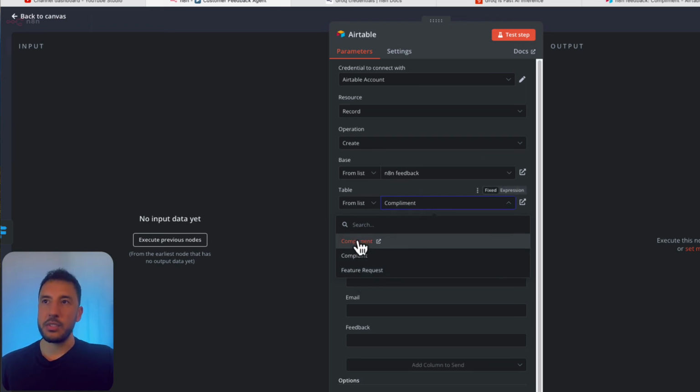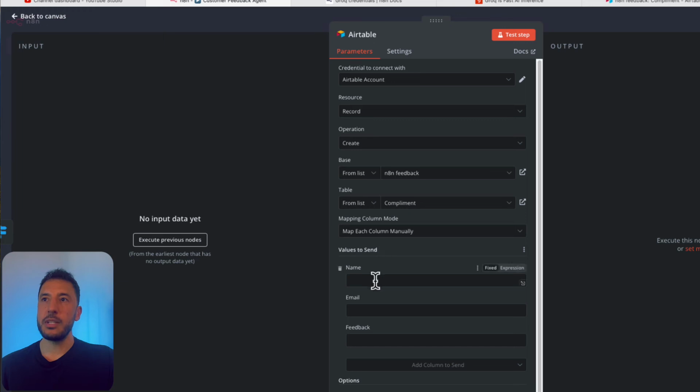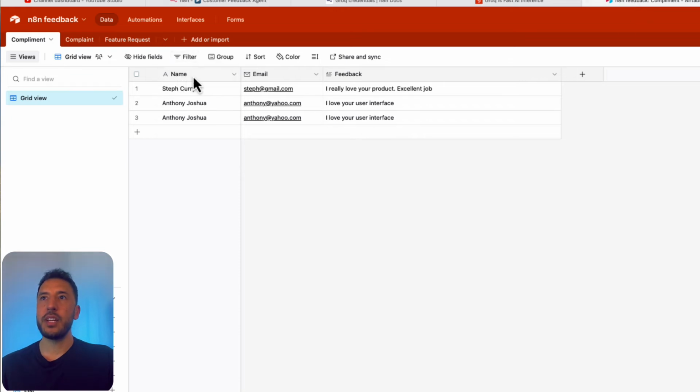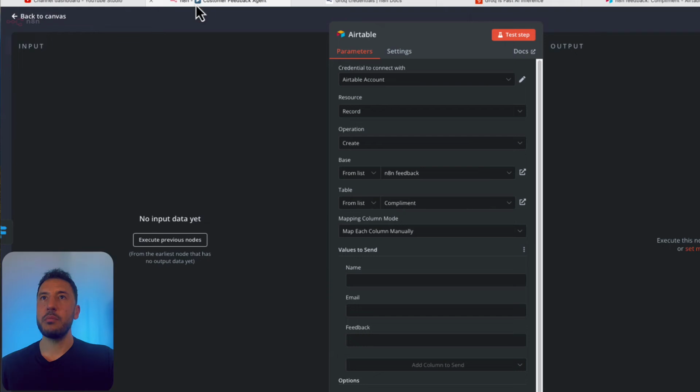Once you select your table, in our case, the table is going to be complement. These are the columns that are going to be inside your table. So for example, if I go back here, as you can see, I have name, email, and feedback as columns within my complement table inside of that edit and feedback base.